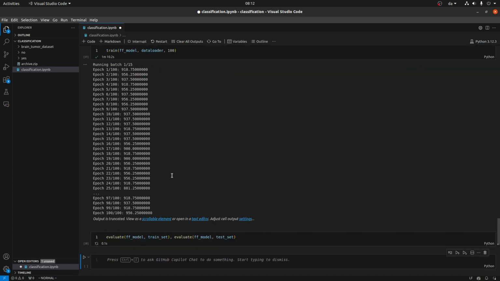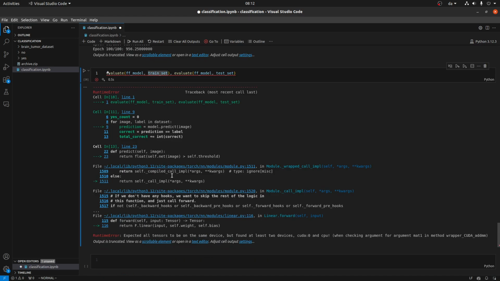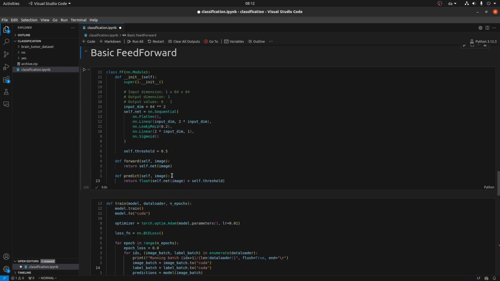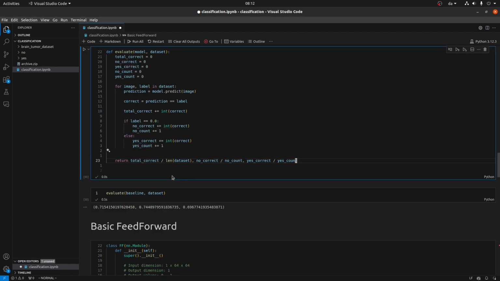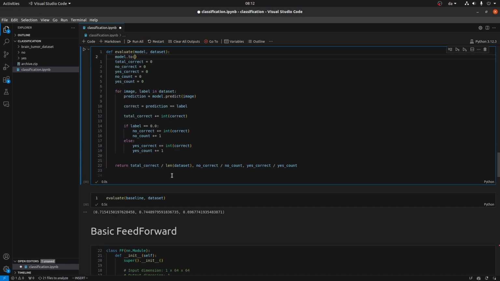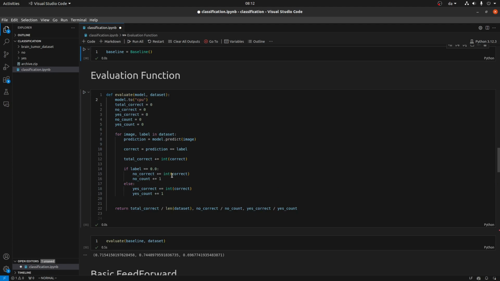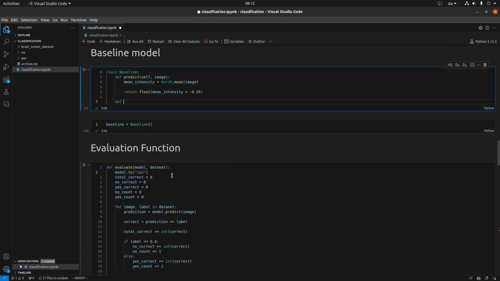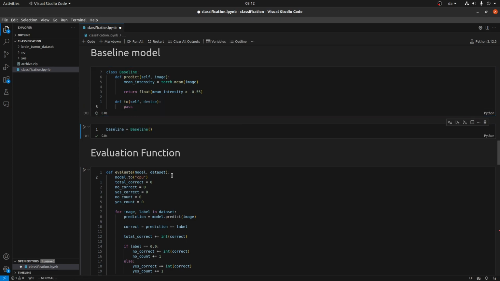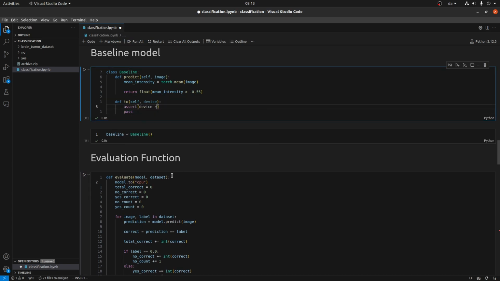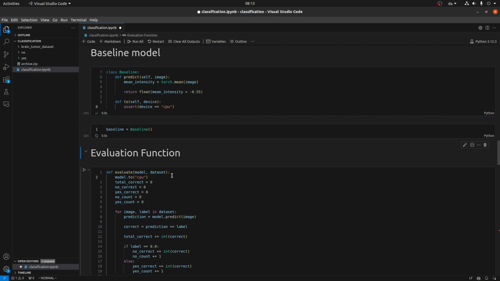Alright, so it's finished training. Let's try to evaluate it. And that also didn't work because inside the evaluate function we are expecting the model to be on the CPU. Means the baseline kind of has to mock that, so it doesn't do anything, it's always on the CPU. So actually we can assert device equals CPU, so we don't do anything weird.